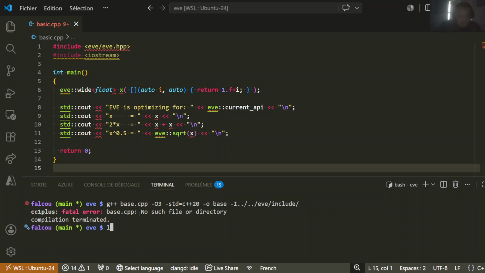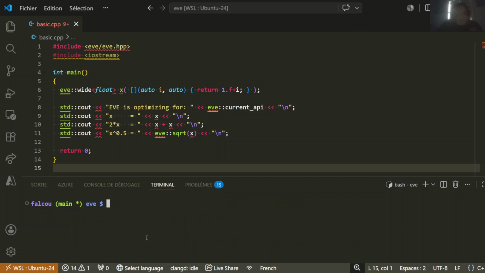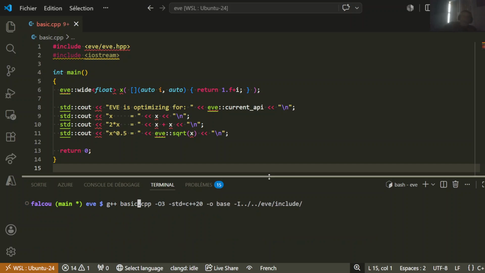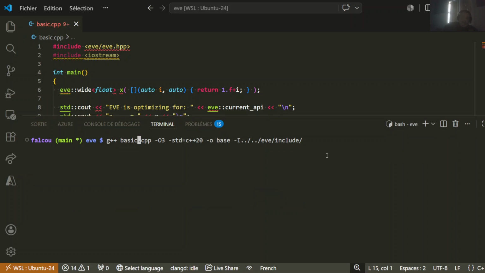Okay, so what did I do? I made a mistake. Oh yeah, because it's basic.cpp, okay. So I made a demo without looking at what I was doing. So let's start to do that. It compiles, okay. And let's run it. So I just compile with nothing. And by default, if you compile with nothing, you are compiling for SSE2 and above. Okay. So what do we have there?